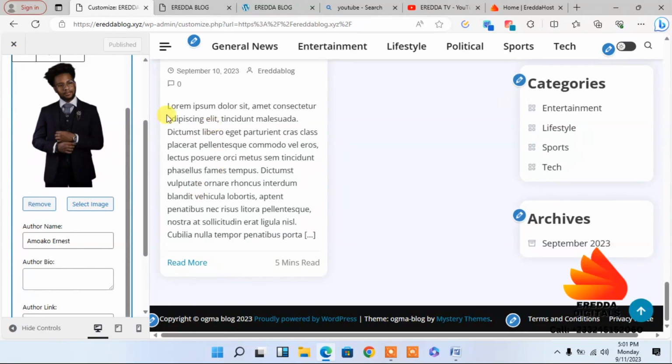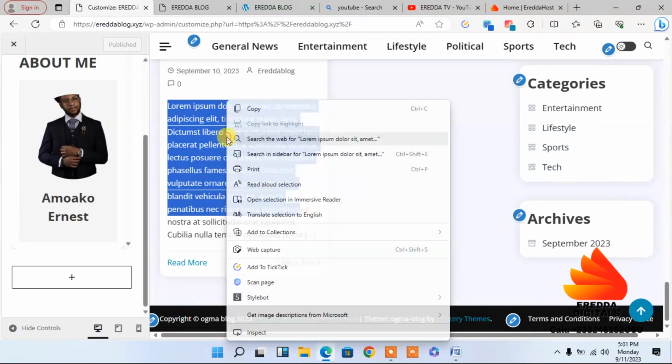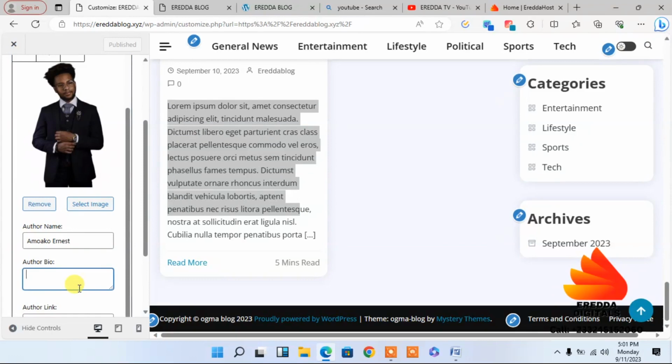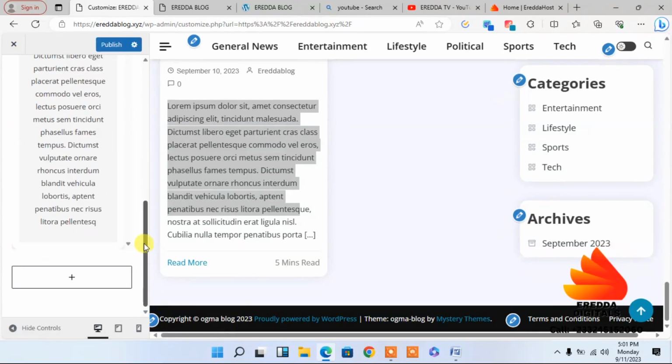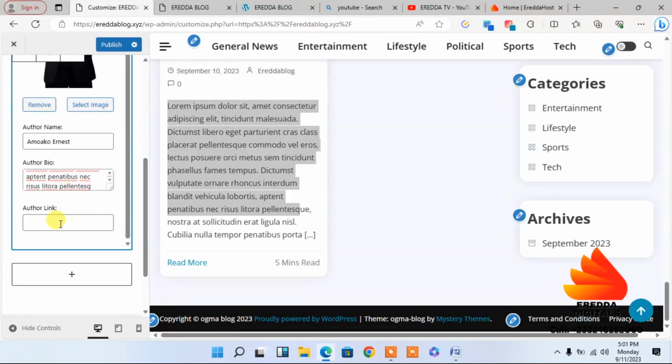Since I don't have anything right now, I'll copy this. This is like my bio. So let me click on that and paste it here. Okay, good. So that's my bio. Now the link, if you want to add a link which will take you to maybe a certain site, I will enter reader.com. That is my food view website.